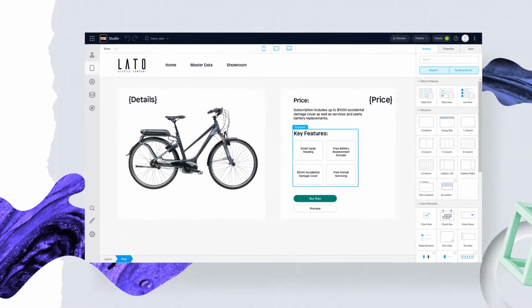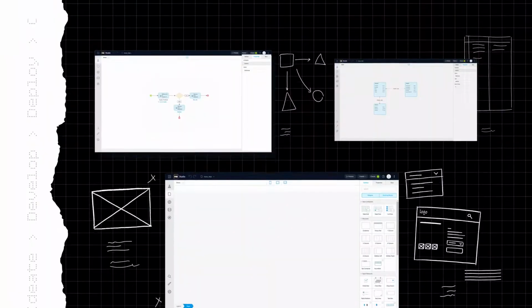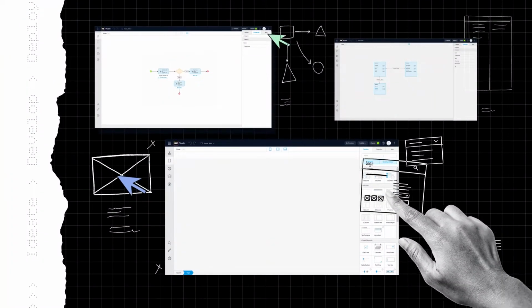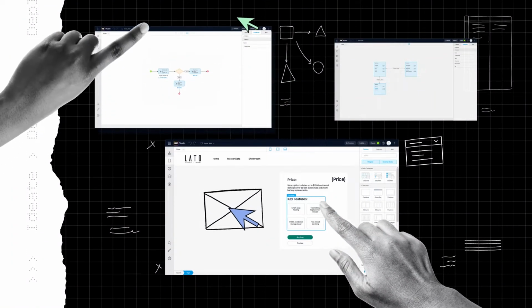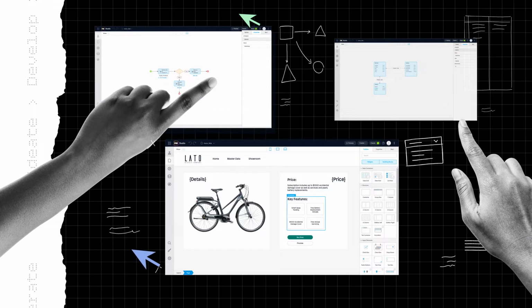Mendix is a leader in application development, meeting head-on the need to deliver software differently. Through a visual approach to development and data modeling, Mendix empowers people across business and IT to easily collaborate and deliver digital solutions at scale.